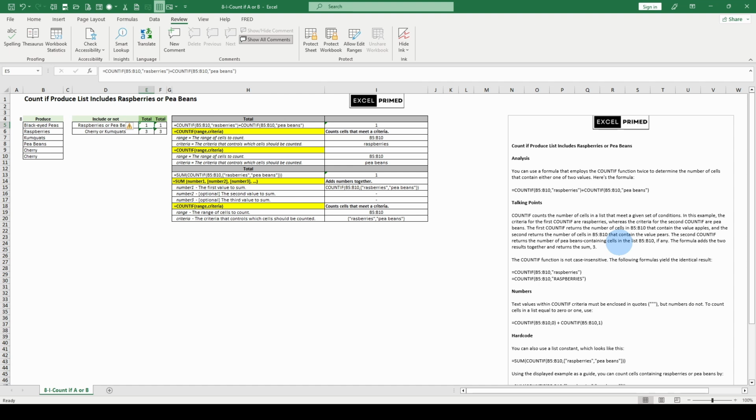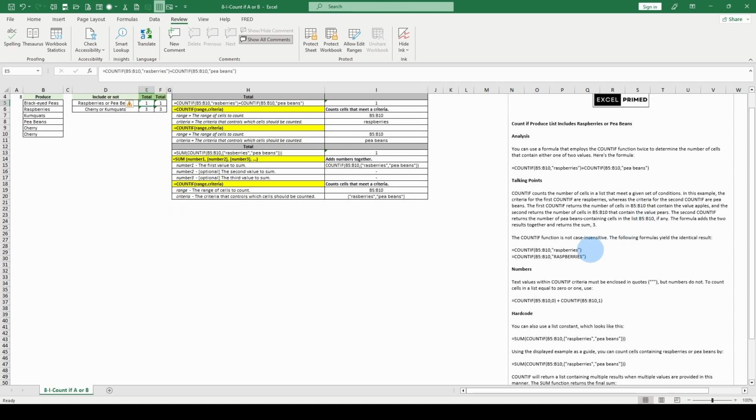I've never eaten a pea bean. Never. I have no idea what a pea bean is. The COUNTIF returns the number of cells in B5 to B10 that contain the value. There are no apples here. There are raspberries or pea berries. The second returns the number of cells that contain pears. Perhaps this was an F9er, and I changed it out of F9 because apples and pears don't apply. So look, don't read too much into that. You get the idea. It's a produce. And if it's raspberries or pea berries or raspberries, as I typically say, we'll count those.